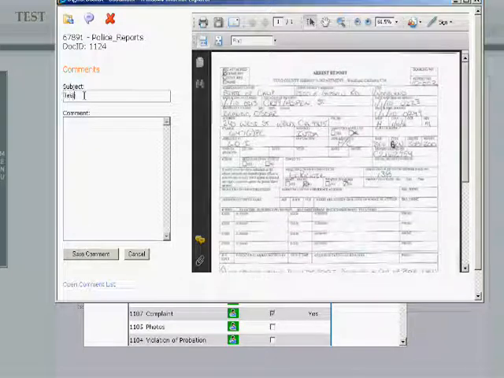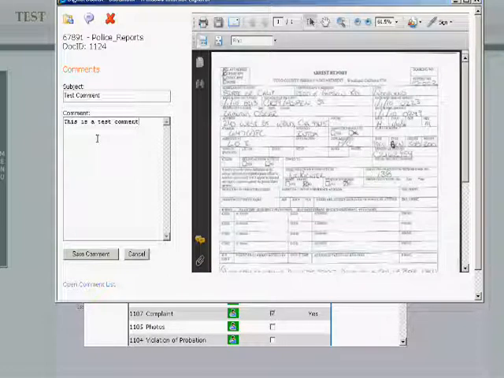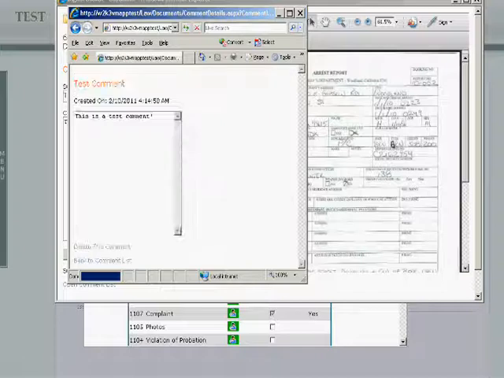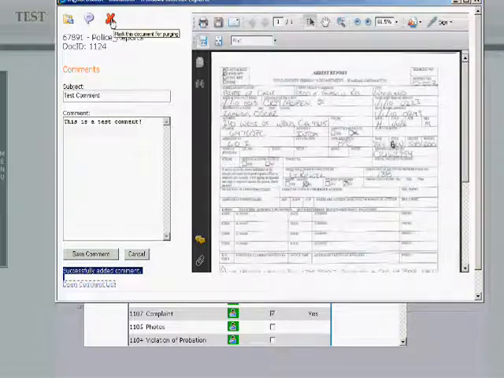And if I wanted to comment on it, let's put in a test comment and share that comment with other people. We have the capability of doing that. So I just did a little typing here. And this is a test comment. Save it, tells me that it's been successfully added. And I can open the comment list and then see what that test comment is. So it's a way for us to communicate about that particular document.